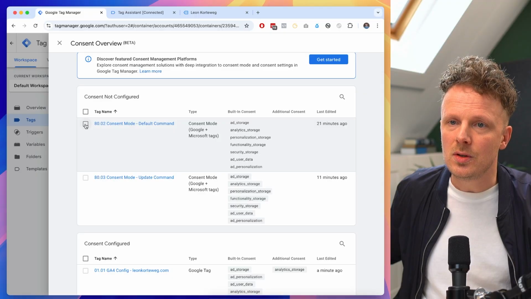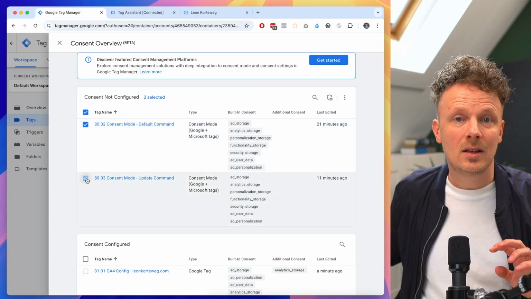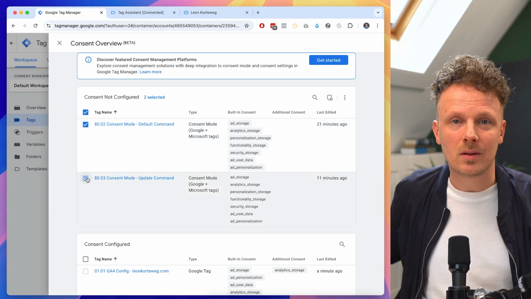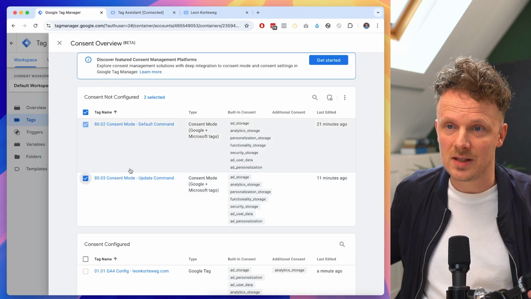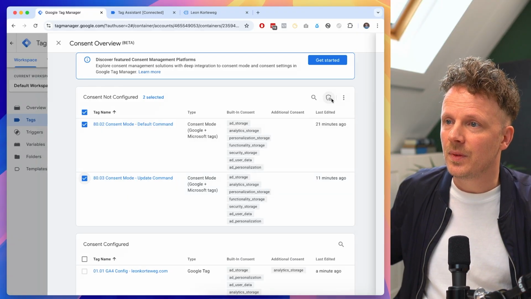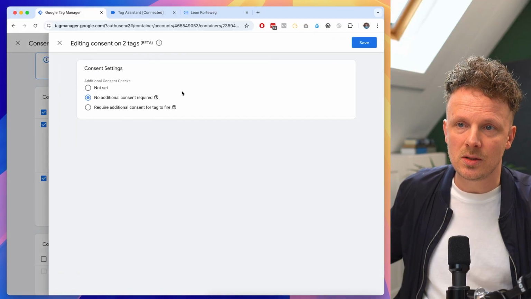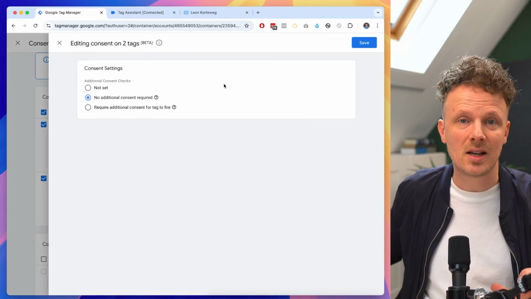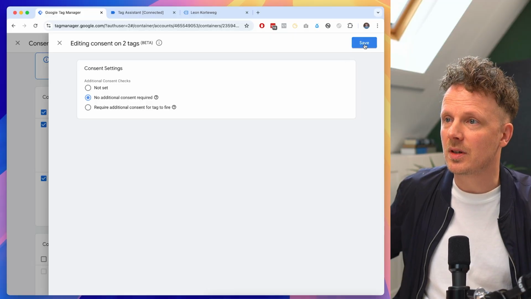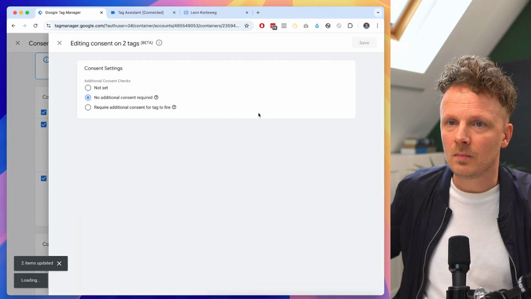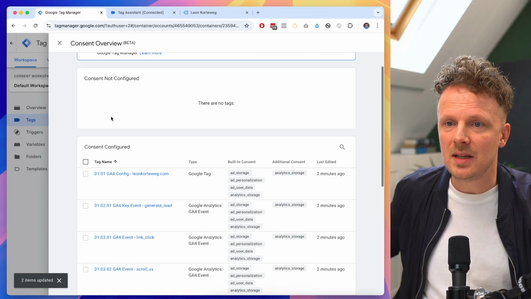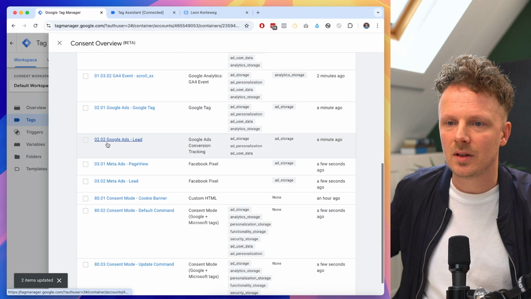We also have two consent mode tags, and these don't need consent because they need to be loaded regardless of whether there's consent, yes or no, because these manage the consent itself. So we're going to go in and set this to no additional consent required. These are necessary for the setup to work. I'm going to hit save. And now the consent not configured is empty and everything is moved over to consent configured.